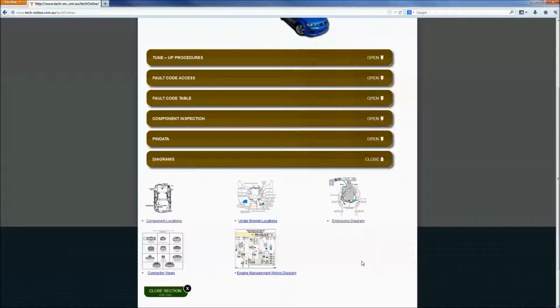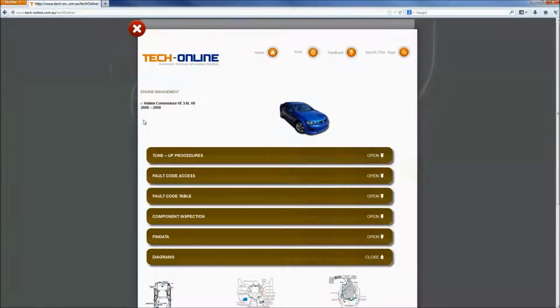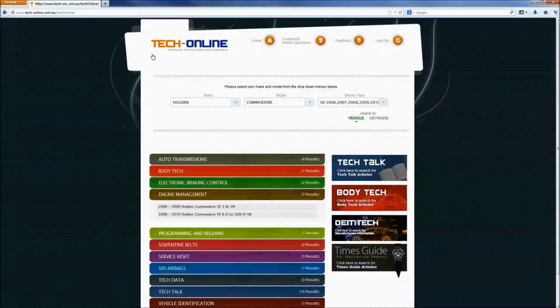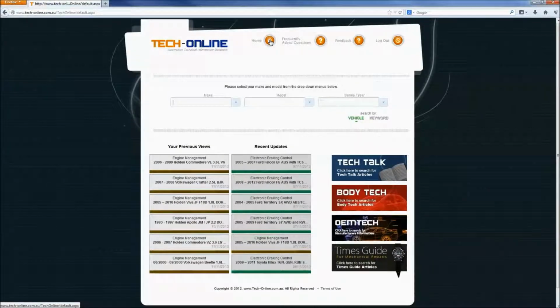Once you are finished with this article, all you have to do is scroll back to the top and there will be a big red X in the corner. If you click on this, it will shut down the pop-up window and return you to the search results page for our Holden Commodore, which we narrowed down before. If we want to return to the home page, we click on the home button here, and that will return us to the home page, clear out our boxes, ready for a fresh search to look for another car.